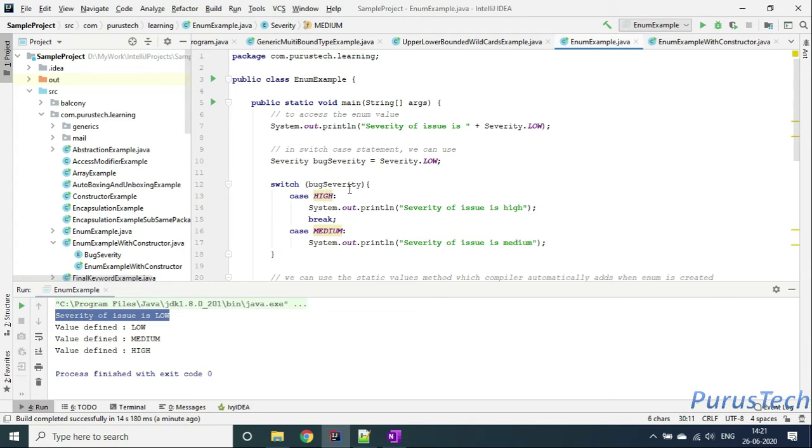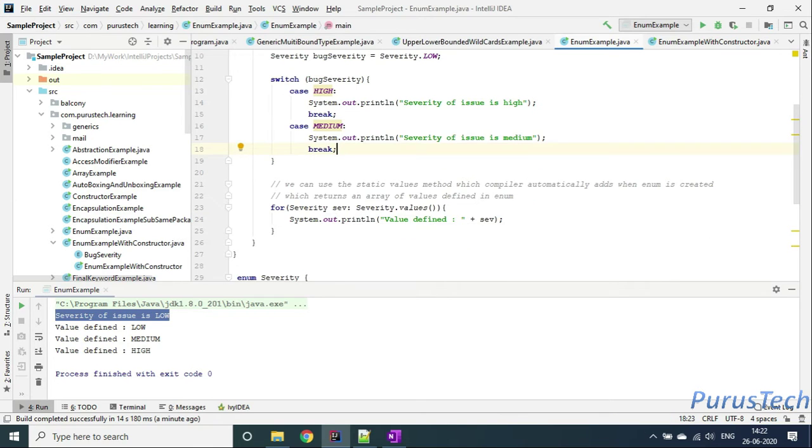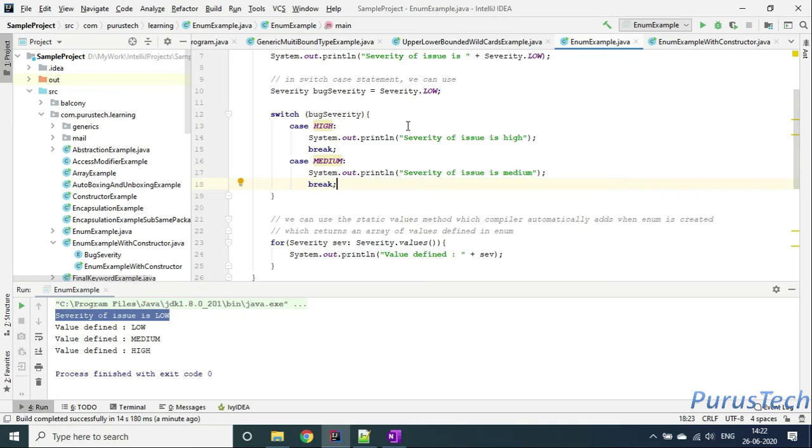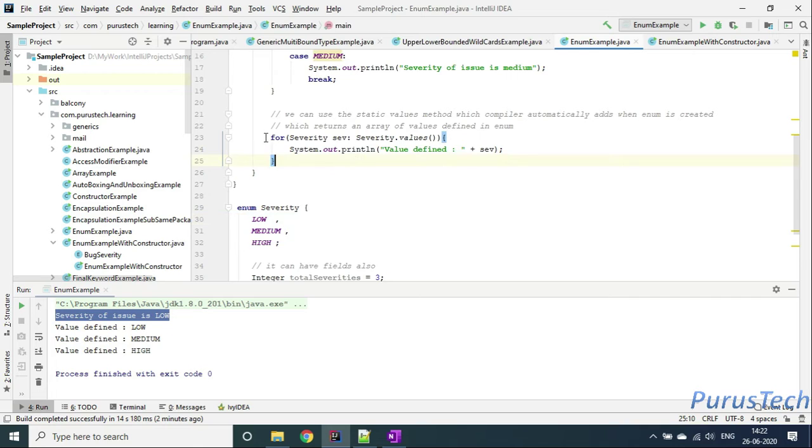Now you can use this enum type in a switch case also, if you need any conditional logic. How can you do this? Just pass this enum type inside the switch case, and if it is case high, then do your business logic, give a break, and then if it is medium, write that logic. Now the next thing is how to iterate over the enum values. Since we have multiple values here, you can use the for-each loop format, and then you just use the values method of the enum.